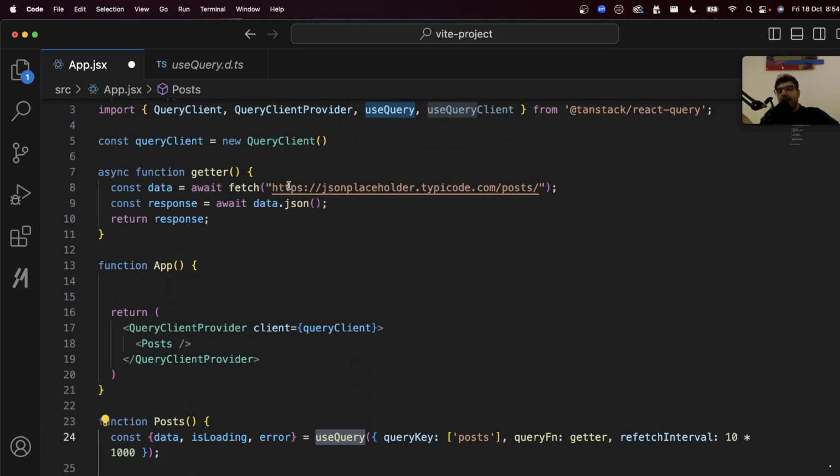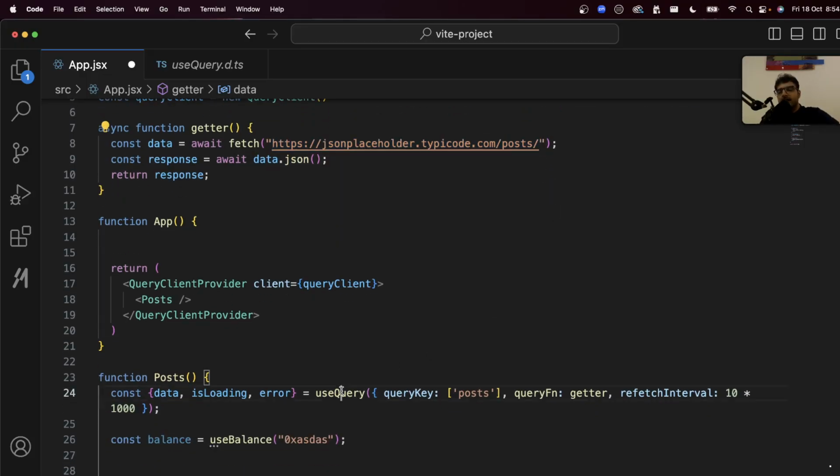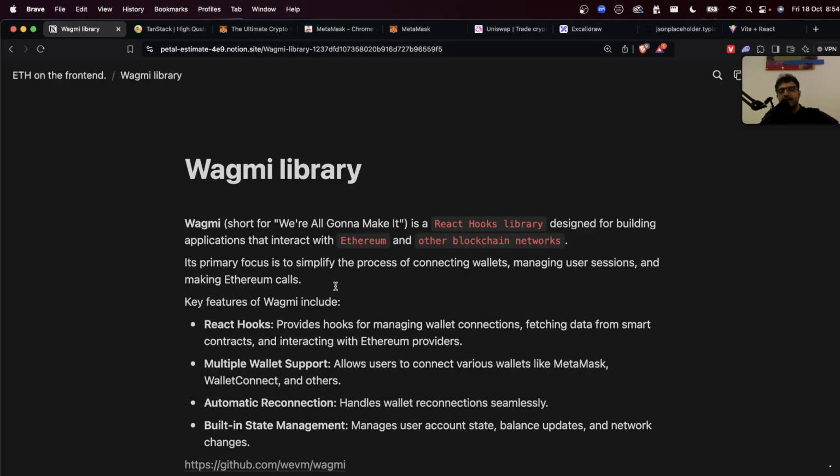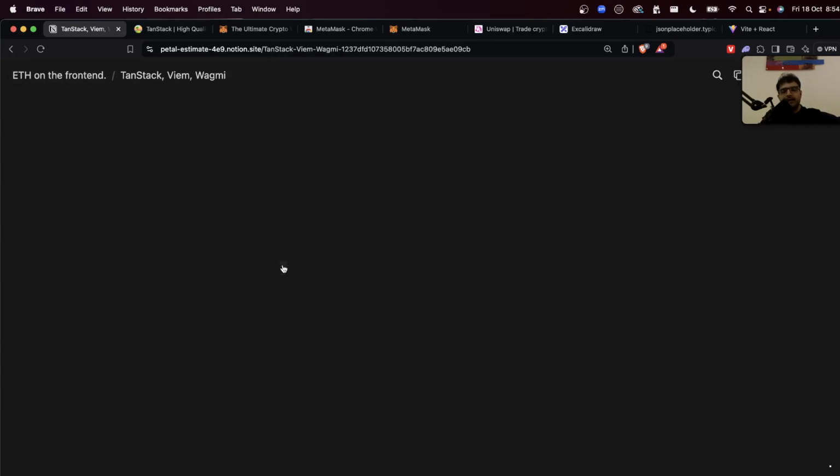They could have the request to get the balance from Ethereum over here, and they could provide that as a getter. That way, they don't have to write the logic to re-fetch data or invalidate data. The use query hook does it for them. That is why this library depends on the TanStack query library. Hopefully we understand what the TanStack query library does as well.